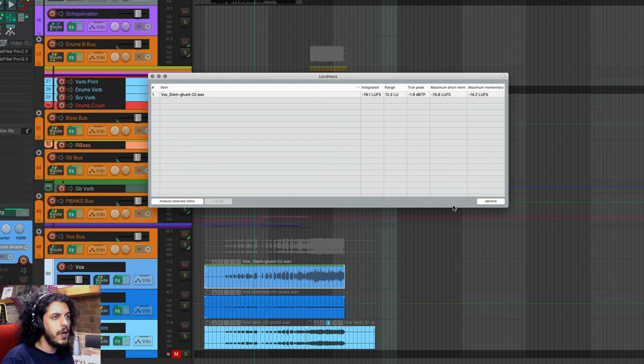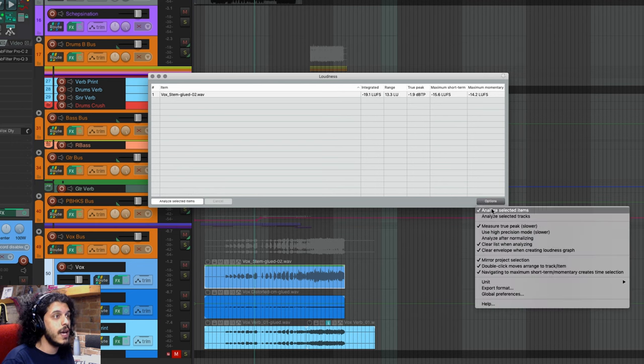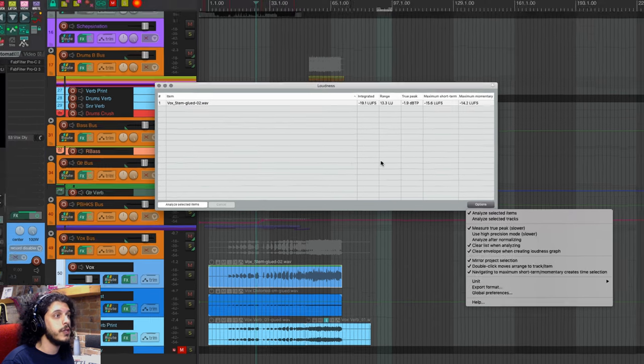One important thing here is to go to options and make sure this box, use high precision mode, is unticked. Having this on will give us more accurate readings of our true peak and everything else, but this will disable this next option that we're going to be using. So make sure that's off before you hit analyze.